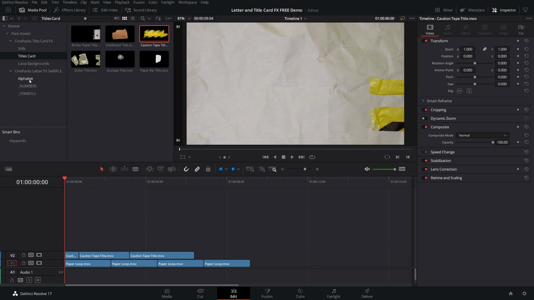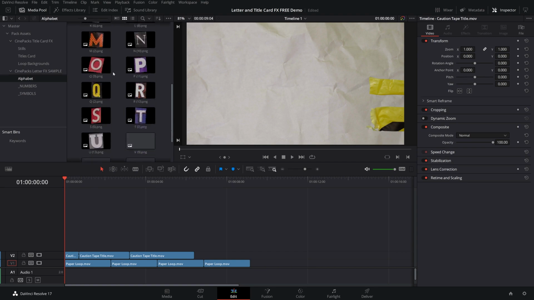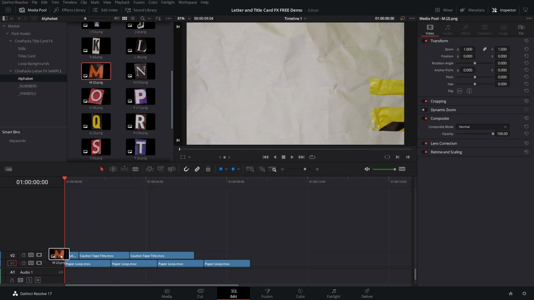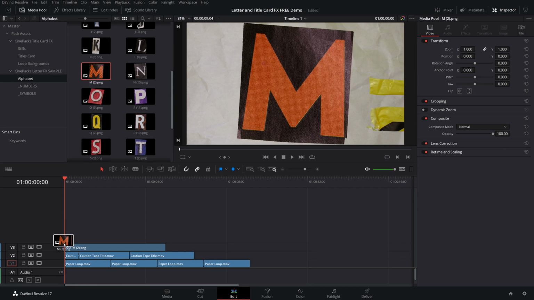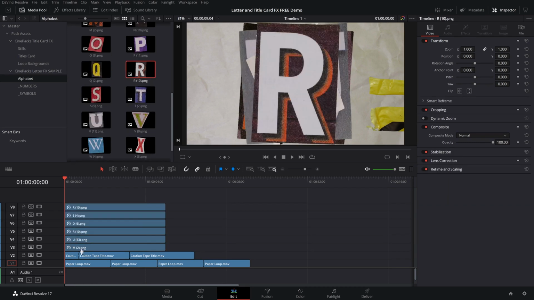So let's go over to our alphabet and I'm gonna spell out murder because that's all I can think of. But let's go ahead and put down an M, put down a U, and get the rest over here. All right, as you can see, M-U-R-D-E-R. We've got murder spelled out here.